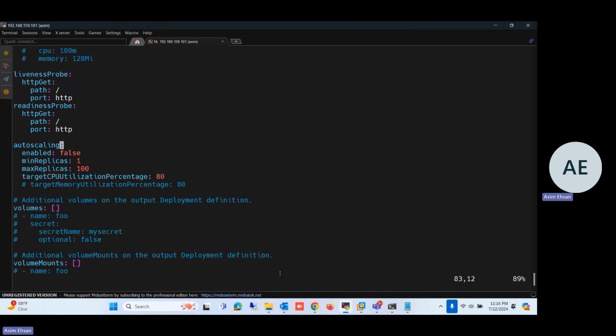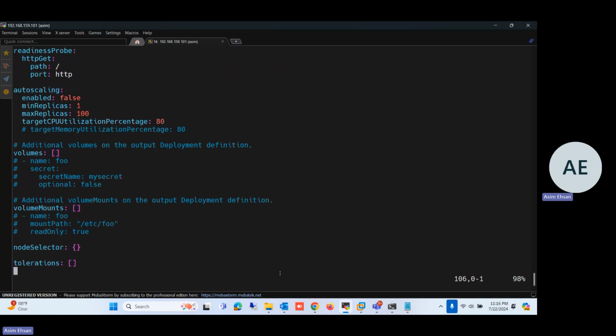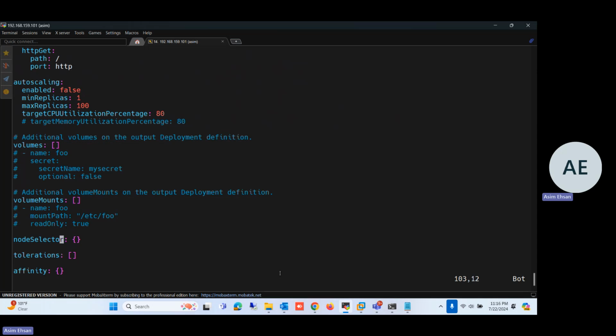To enable the auto scaling, you need the metric server. So if metric server is not deployed, then it will not work. Similarly, you can define the volume and volume mount and node selector. Okay, which node you want to use to deploy this application, toleration, affinity, anti-affinity.